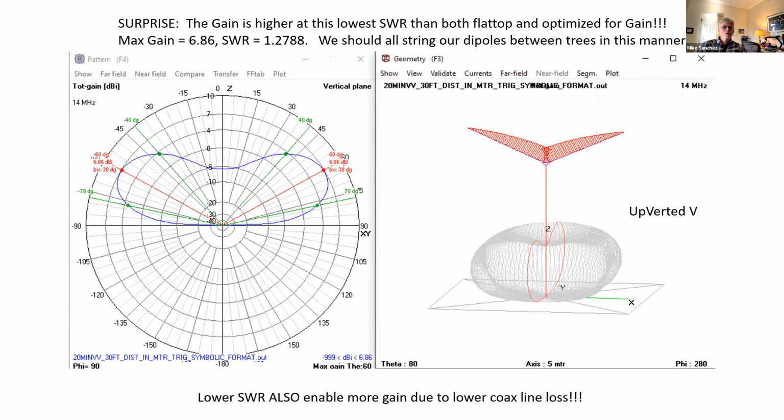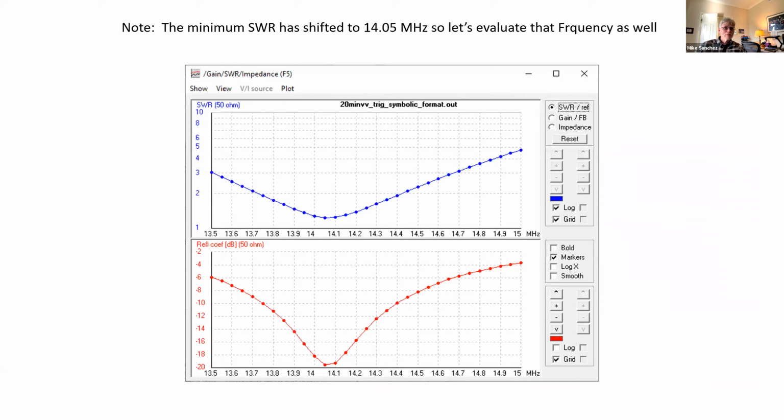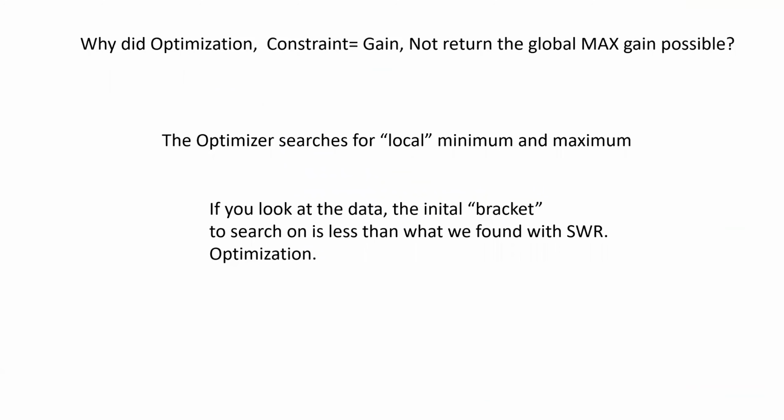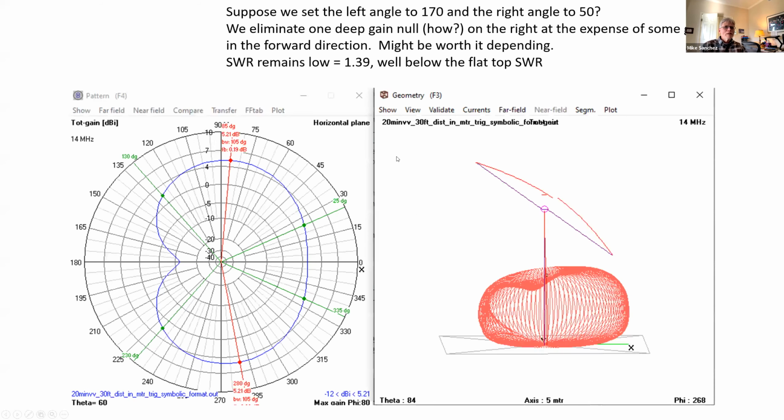Jack, did that answer your question or address your question? It sure does. But yeah, what you say is true. And then Y optimization, we already covered that.